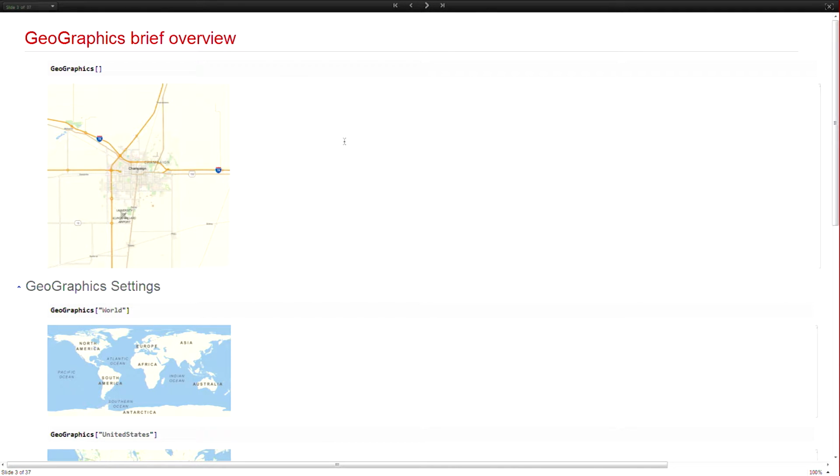So as you probably know, geographics with no input shows our local location.